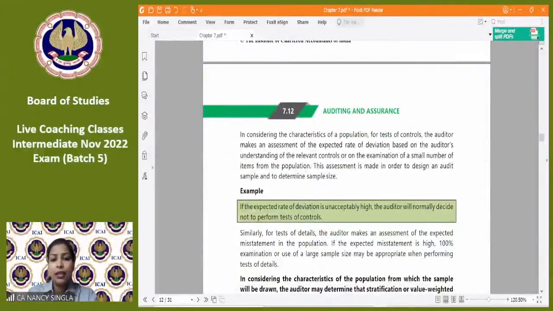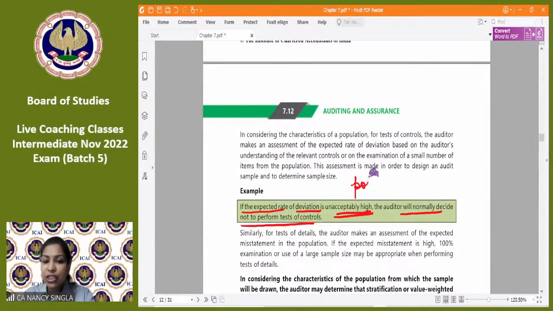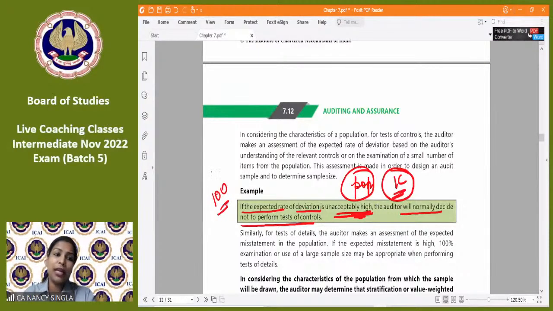See, if the expected rate of deviation is unacceptably high, the auditor will normally decide not to perform test of control. So first, let's say the auditor is checking internal control, so look at the characteristics of the population. If the deviations are unacceptably high, the auditor cannot accept that. Because out of, let's say, 100 times when the internal control was required to operate, 50 times it was not working. So it is highly unacceptable. So the auditor will say, I'll not perform further test of control, I'll straightaway go for what?